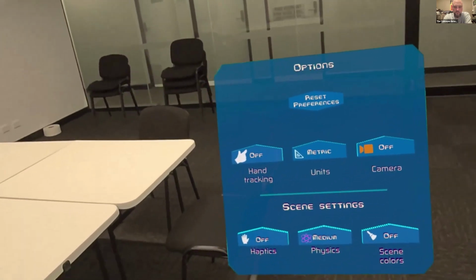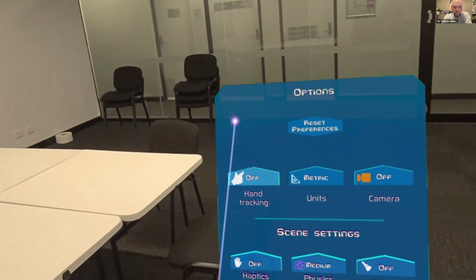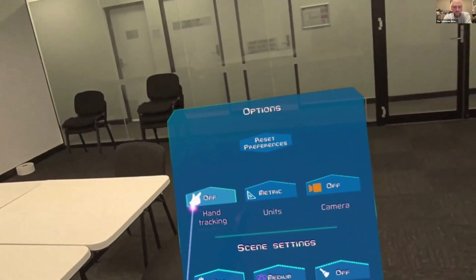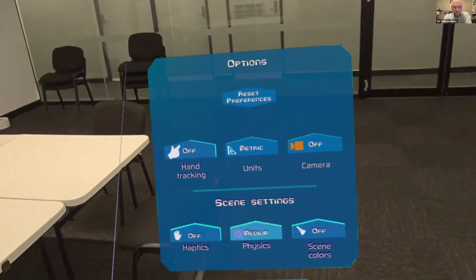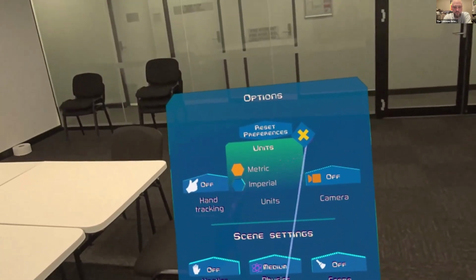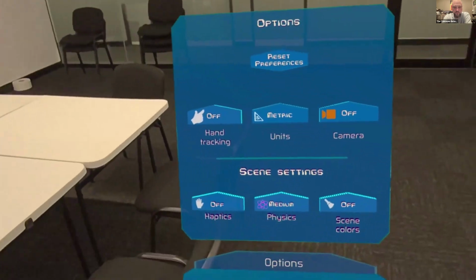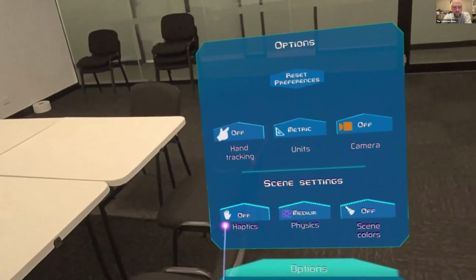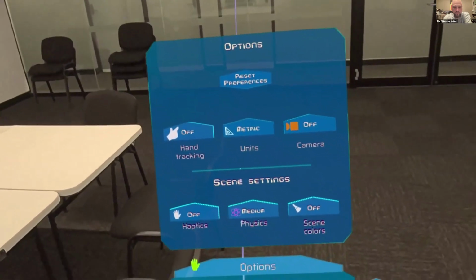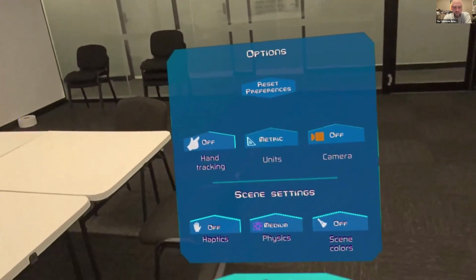We go to options. In options, you can toggle hand tracking on and off. Hand tracking does work and it's fun, but in this, I just like to do controllers for now. Metric or Imperial, I use metric. The camera, so you can play with lighting and stuff, I'll leave that off for now. And physics and scene colors. Pretty much the main thing I use is hand tracking and the metric.